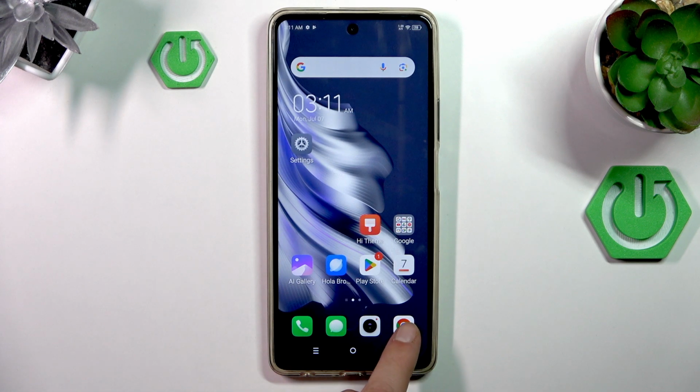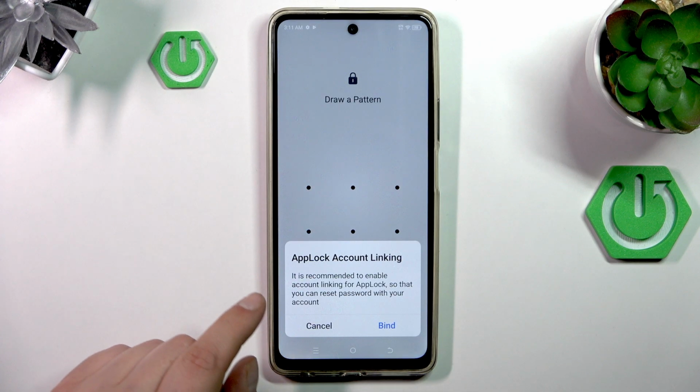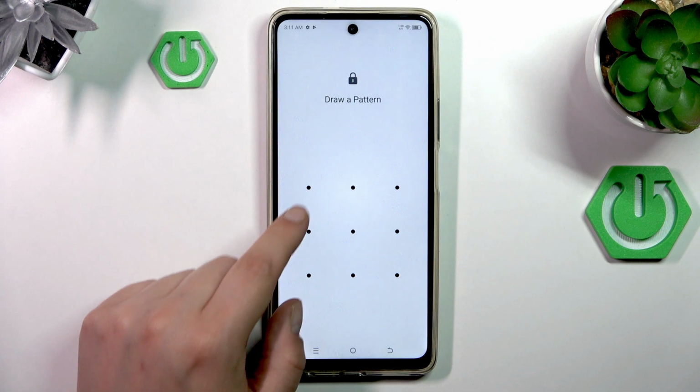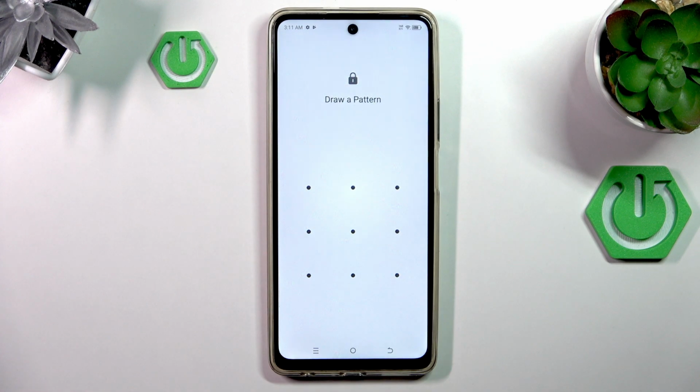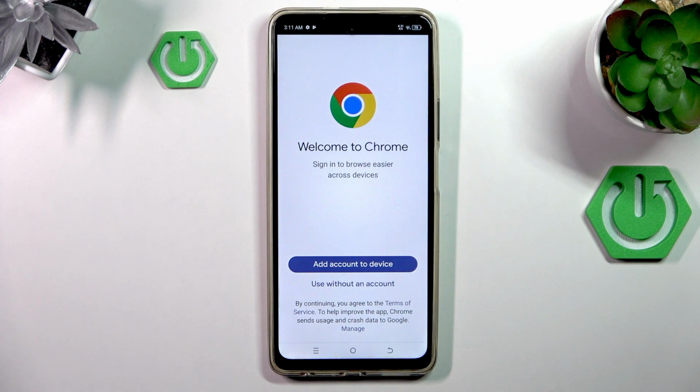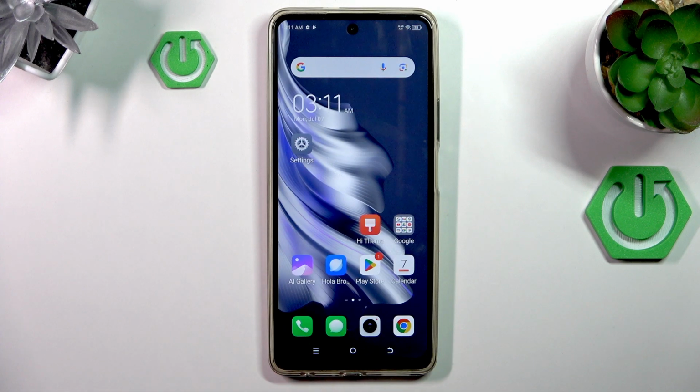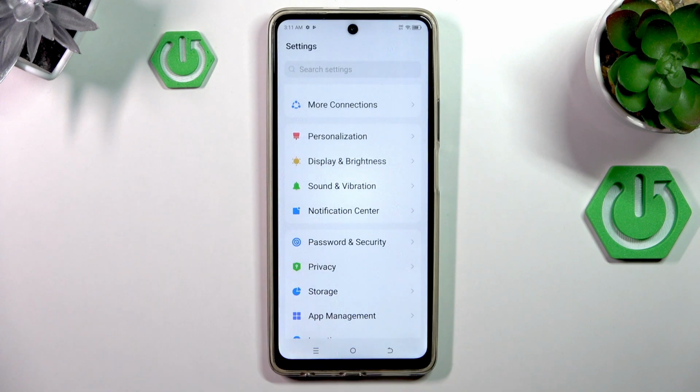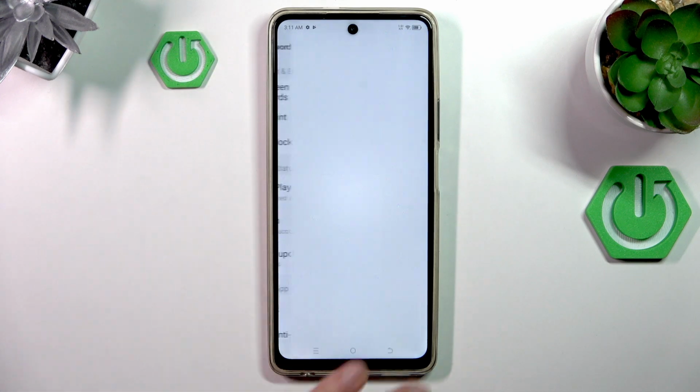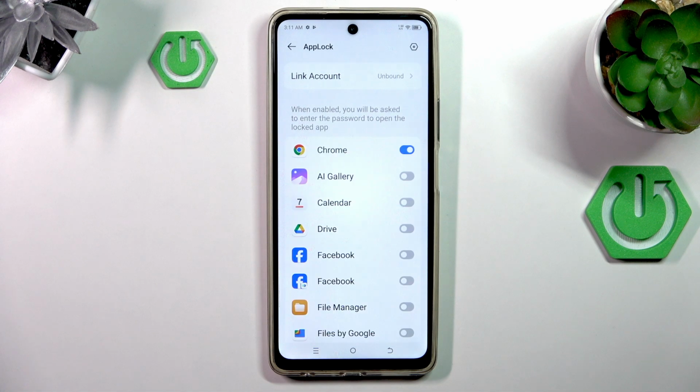And I'm gonna show you if I enter the Chrome, I have to draw a pattern to get access to this application. So it works. But I wish to not use it, so I'm gonna disable it.